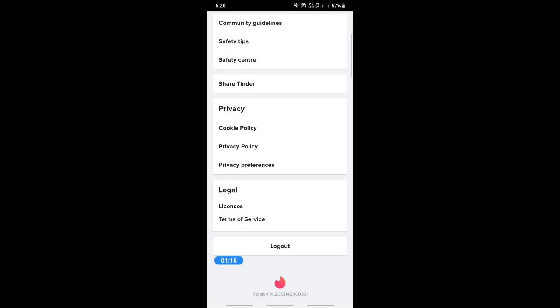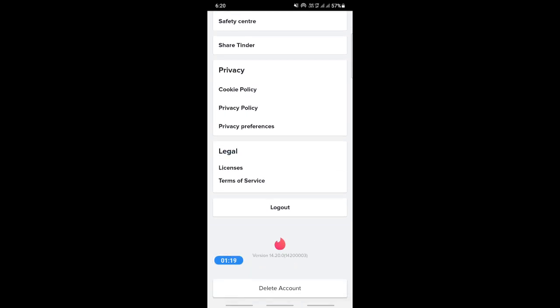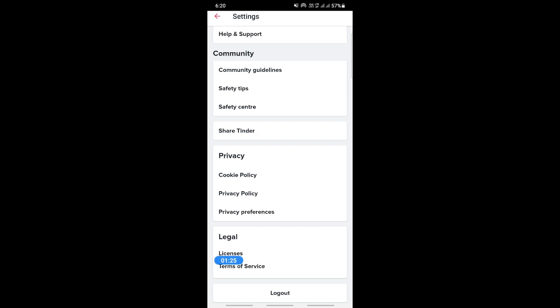Apart from these two, you can try to log out. If you go to your settings here, you'll see a logout option. Try to log out from your account and then log back in, and then try deleting it, because sometimes there might be some bugs which can be fixed by logging out and logging back in. So you can try that.